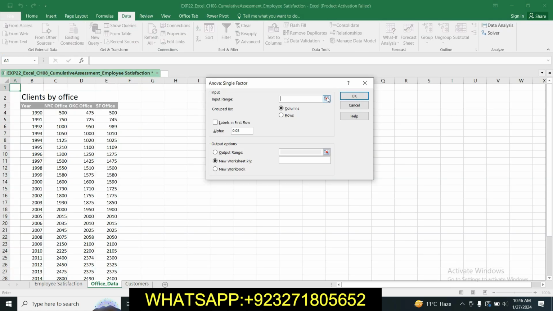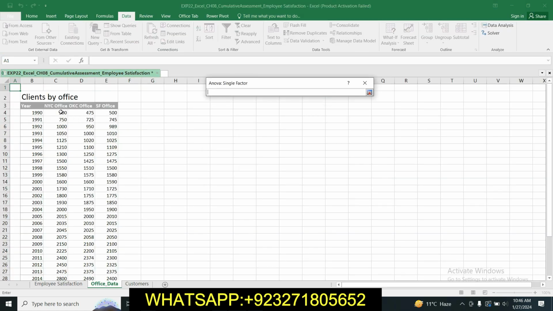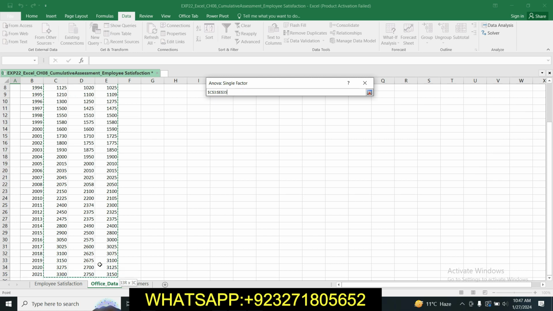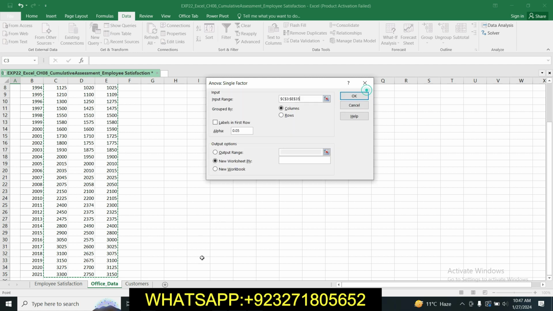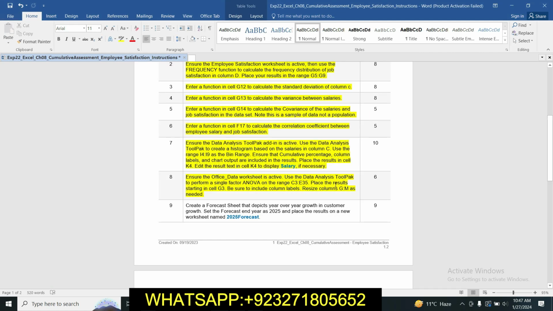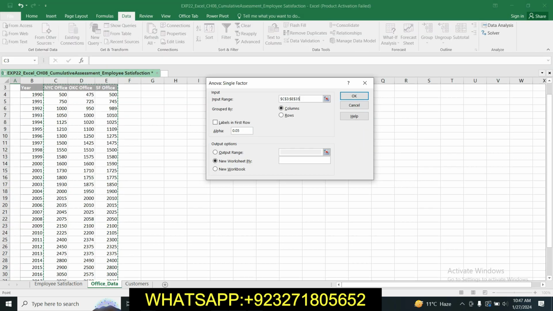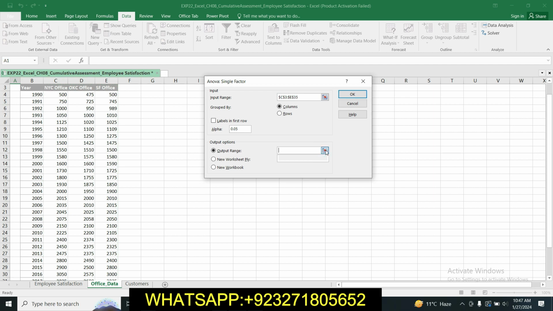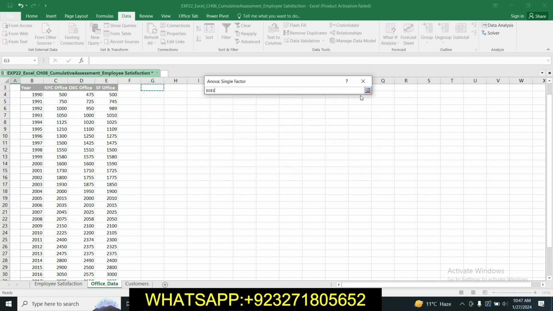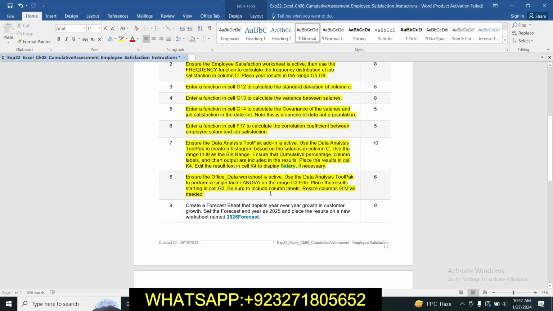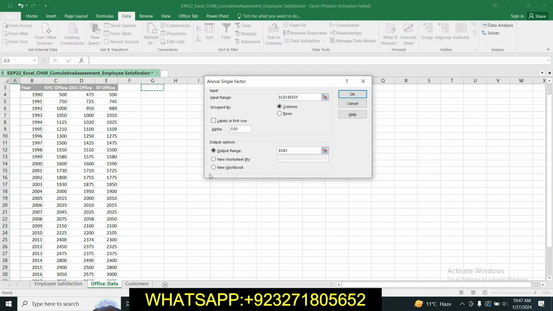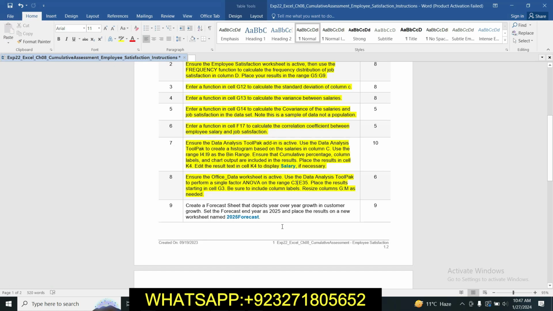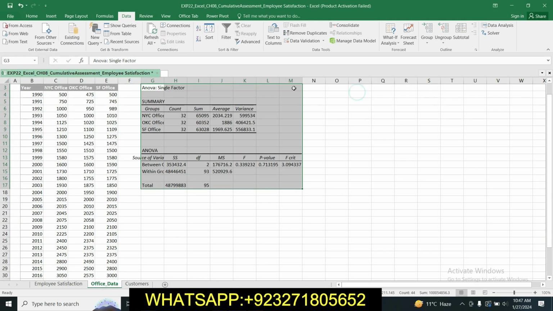Click OK. By using the single factor ANOVA, we have to select the range C3 to E35. So we will select the input range from C3 to E35. Place the results starting in cell G3. So we have set the output range as cell G3. Be sure to include column labels. We have to add the column labels. We will click OK. It will add this data.